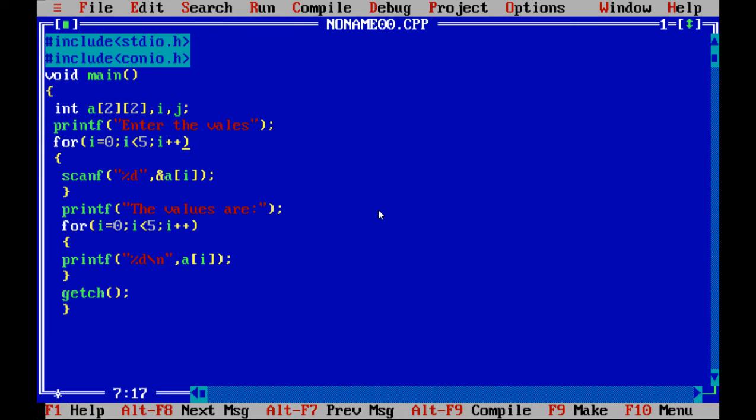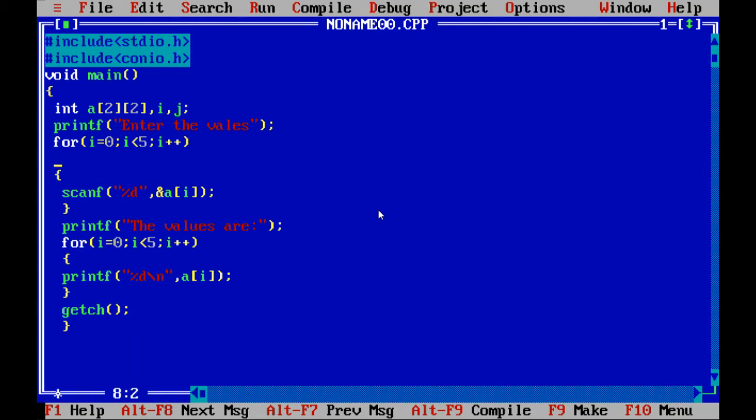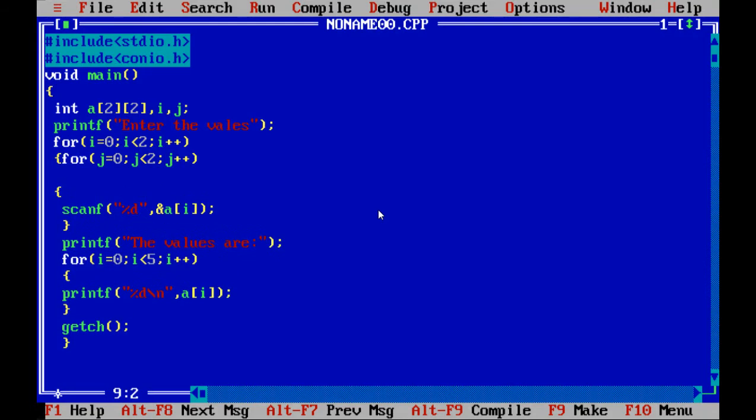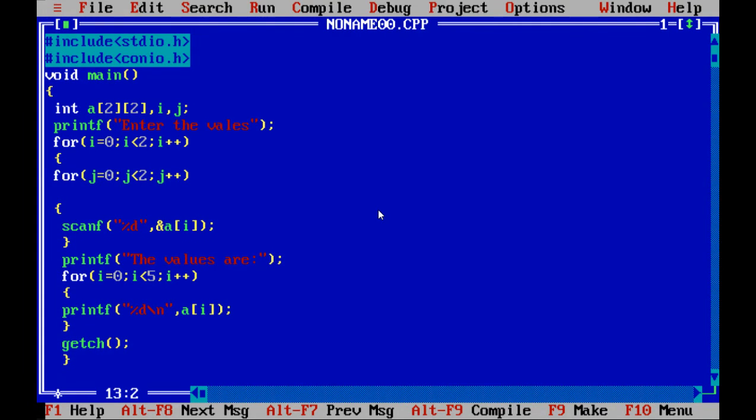So enter the values. Now I have to give one more looping statement, that is for j is equal to 0, j is less than 2. So similarly for the I loop also you have to change it into 2. Okay, j is less than 2, j plus plus. Okay, so this is the next for loop. Just give an open parenthesis. Then we have a scanf statement, then give a closing for loop.